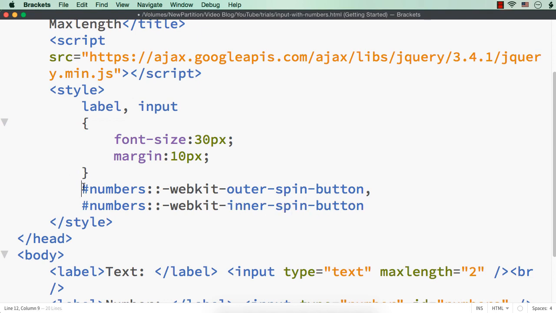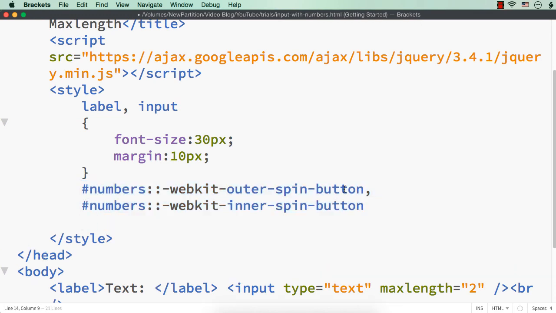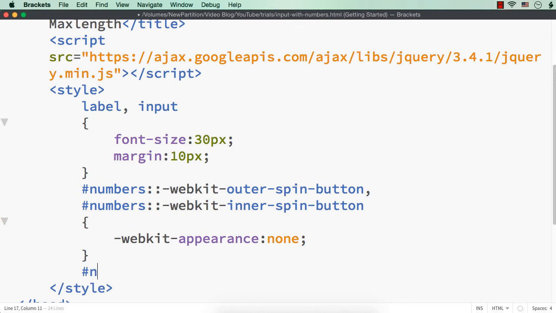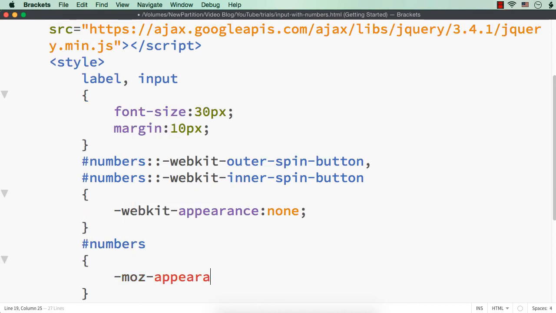That is, this has to be specified in case of browsers except Firefox. What we need to do? Let me specify -webkit-appearance to be none. And for Firefox, we can just specify -moz-appearance to be textfield.